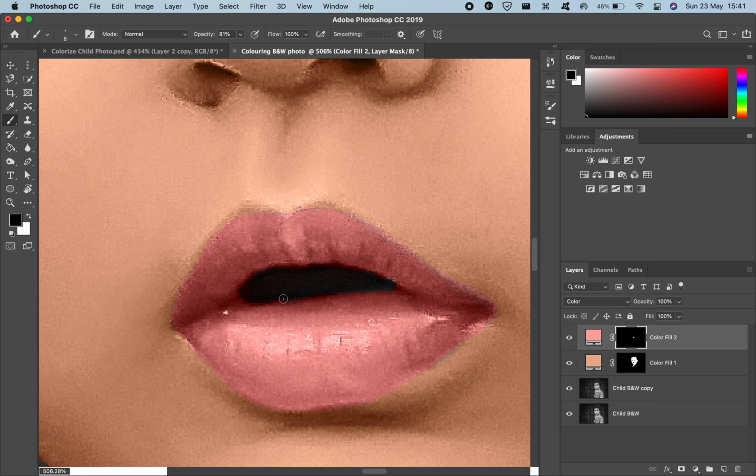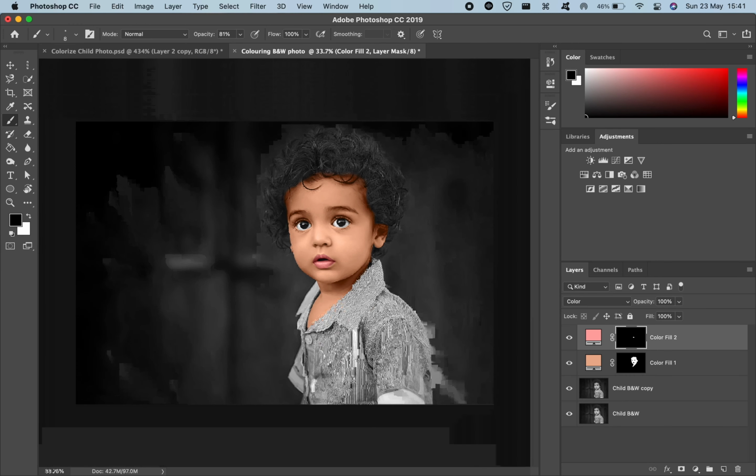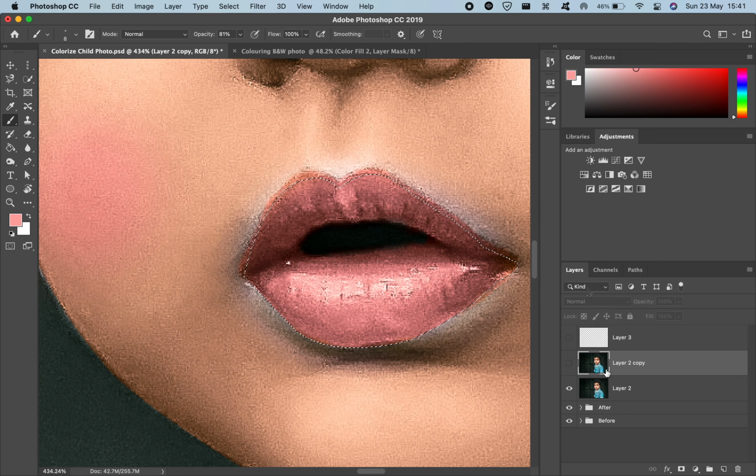Or it will make hard edges around it, which we don't want. Okay, the lips are also done. Slowly and gradually we are getting there. Now, the next step is the t-shirt, or a shirt in this case.